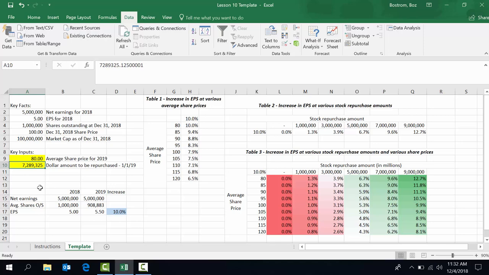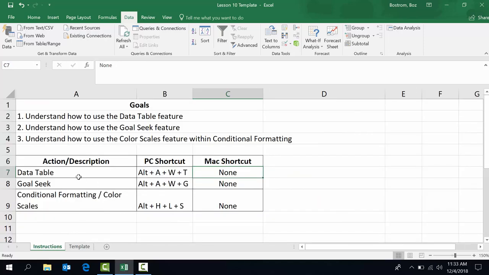All right, let's wrap it up. What have we covered so far? Well, we talked about how to do a data table, how to do a goal seek, and how to do some conditional formatting. There are some hotkeys, but as you saw, a lot of times it's just faster to use your mouse to click through and set these up. I think that's all we got.